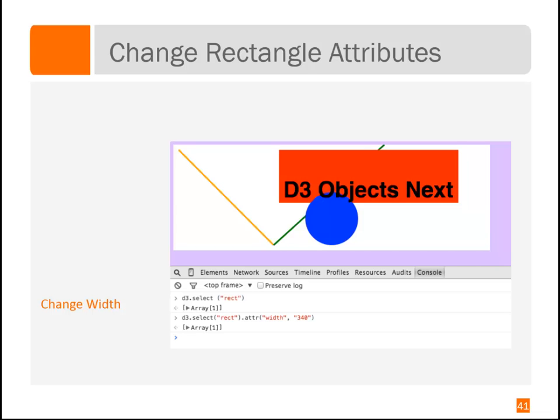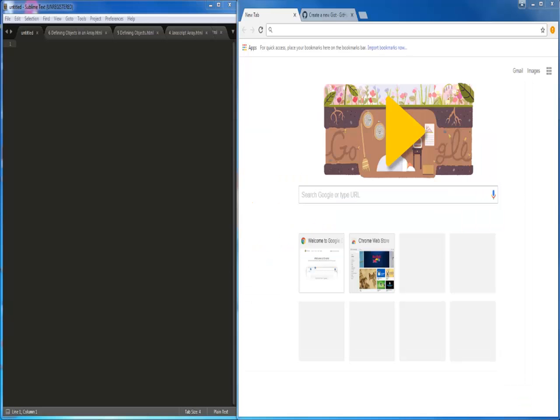And we can also change the rectangle attributes. So if we'd like, we can go in and change the width. So here we'll select D3, select our rectangle, and we'll change the attribute of width. So .attr is the attribute. We'll select the width, and this time, instead of 100, we'll give it a width of 340, and it will change our red square into a red rectangle. So let's go ahead and take a look at that and take a look at how these SVG objects work.